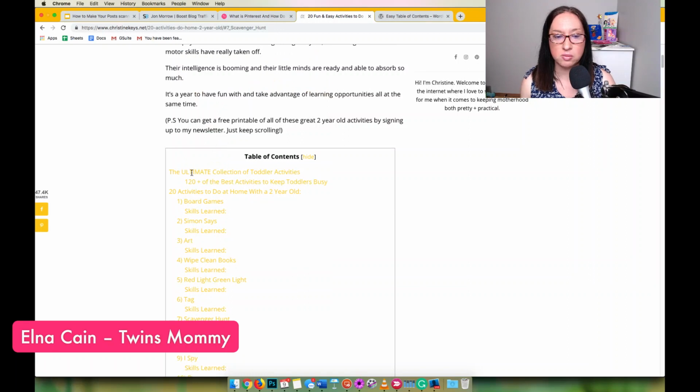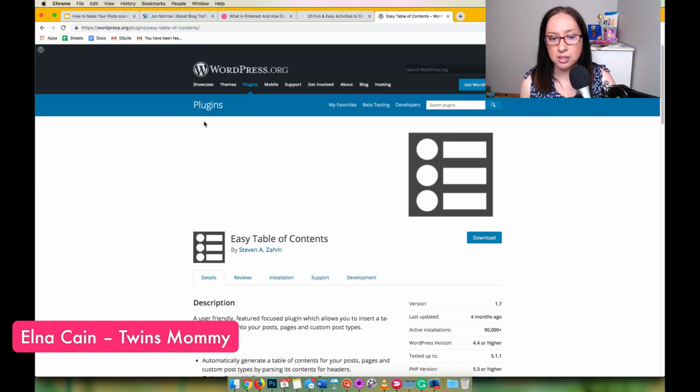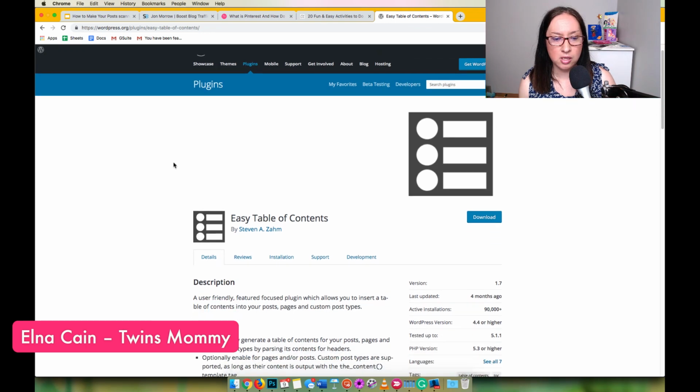All right. So a TOC seems to be helpful. As far as a plugin, you can use the Easy Table of Contents. So Easy TOC is a good one, I believe. I think I had it in one of my demo sites.